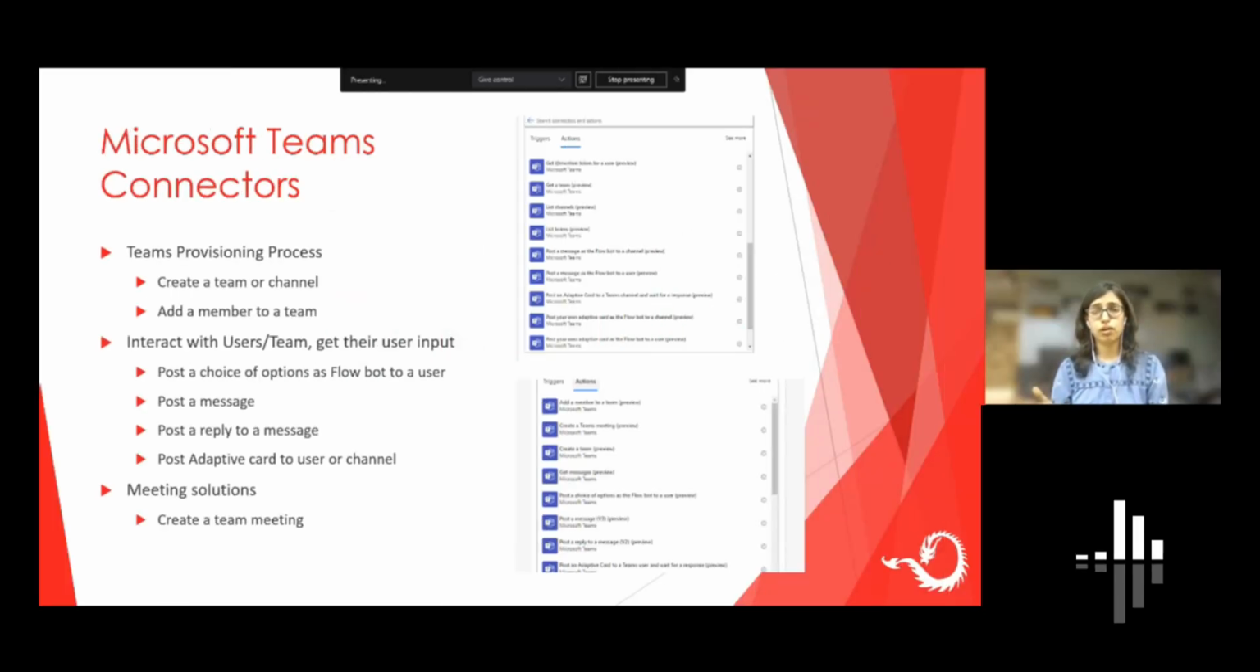How to use Power Automate with Microsoft Teams. So these are the connectors we have in Microsoft Teams. I have bifurcated here how to use these connectors in what scenarios, just like an overview.